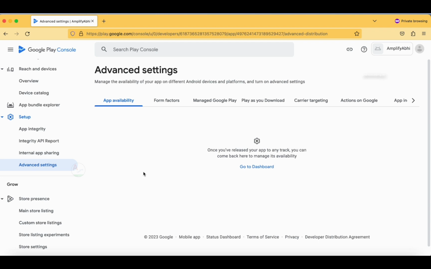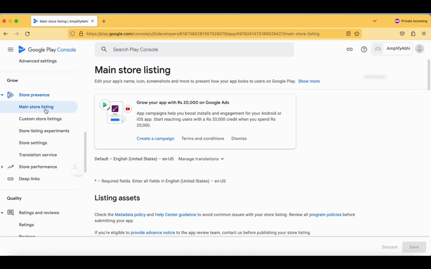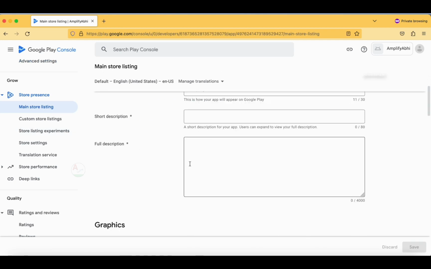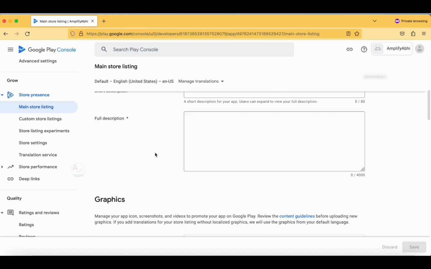And advanced settings here is like app availability. So these are all the options you will get once your application is published. And store presence, so main store listing. Once you have specified all these details here, the next time you can just visit this main store listing, and you can edit these details and update the screenshots and all these things whenever you want. So in Google Play you can update all these details not only at the time of publishing the app, you can edit the details anytime you want to.